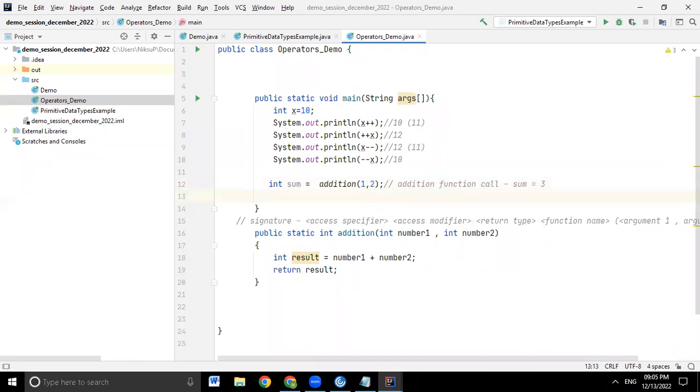One more thing I'll do here now. I will say sum equals sum plus plus.